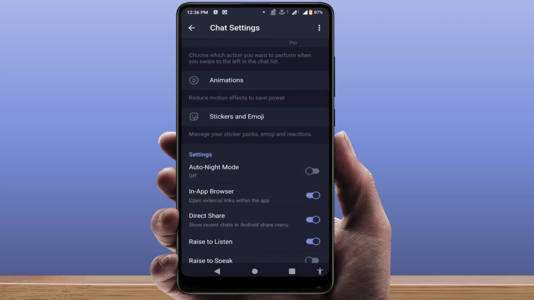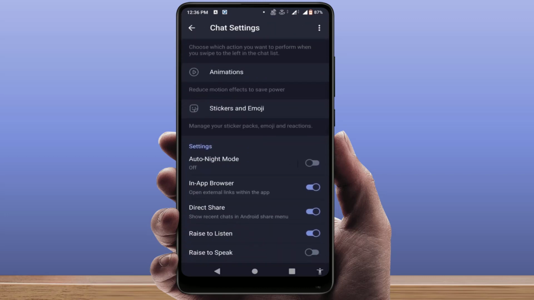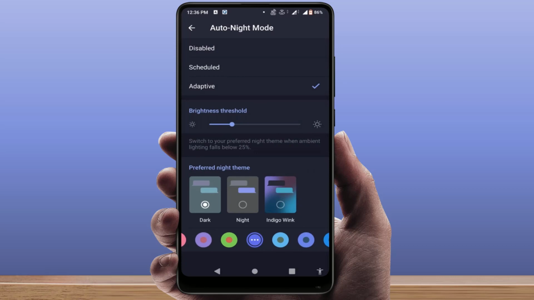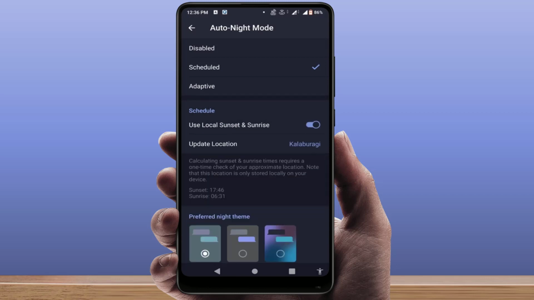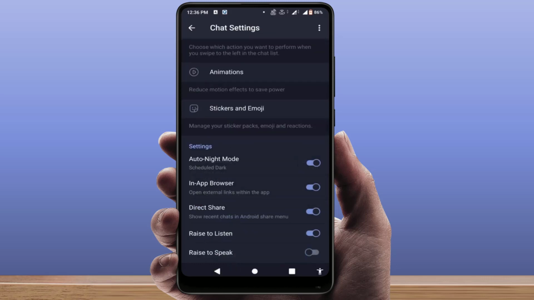Here you can see the option Auto-Night Mode. First you need to enable this option, and after enabling, just tap on the Auto-Night Mode option. Here you can see the options Disabled, Scheduled, Adaptive. If you want to schedule this, just tap on Scheduled and select your time from and to. So from here you can easily schedule the night mode on your Telegram app. If you want to disable it, go back, and from here you can easily disable this option.